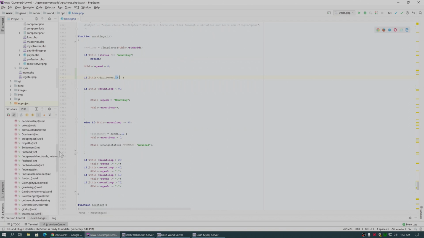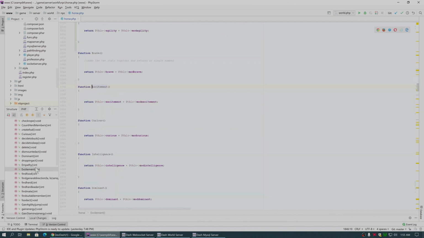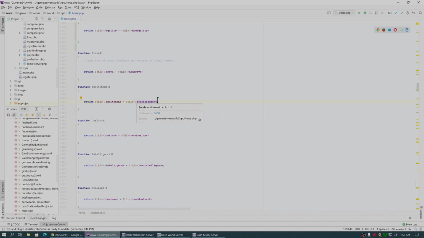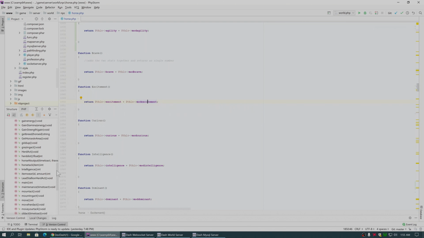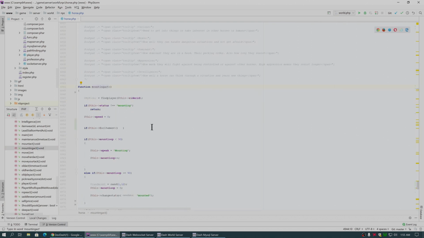I'll go down and we go to the excitement function. It takes the current excitement, or the excitement at birth, plus the modifier excitement. So it returns these two numbers added together to make the excitement stat. So the horse can change the excitement using the mod excitement. It's a very cool thing to learn and to use in game. So players could teach their horses not to be so excited. So the excited horse could be less excited and not so jumping up the line.